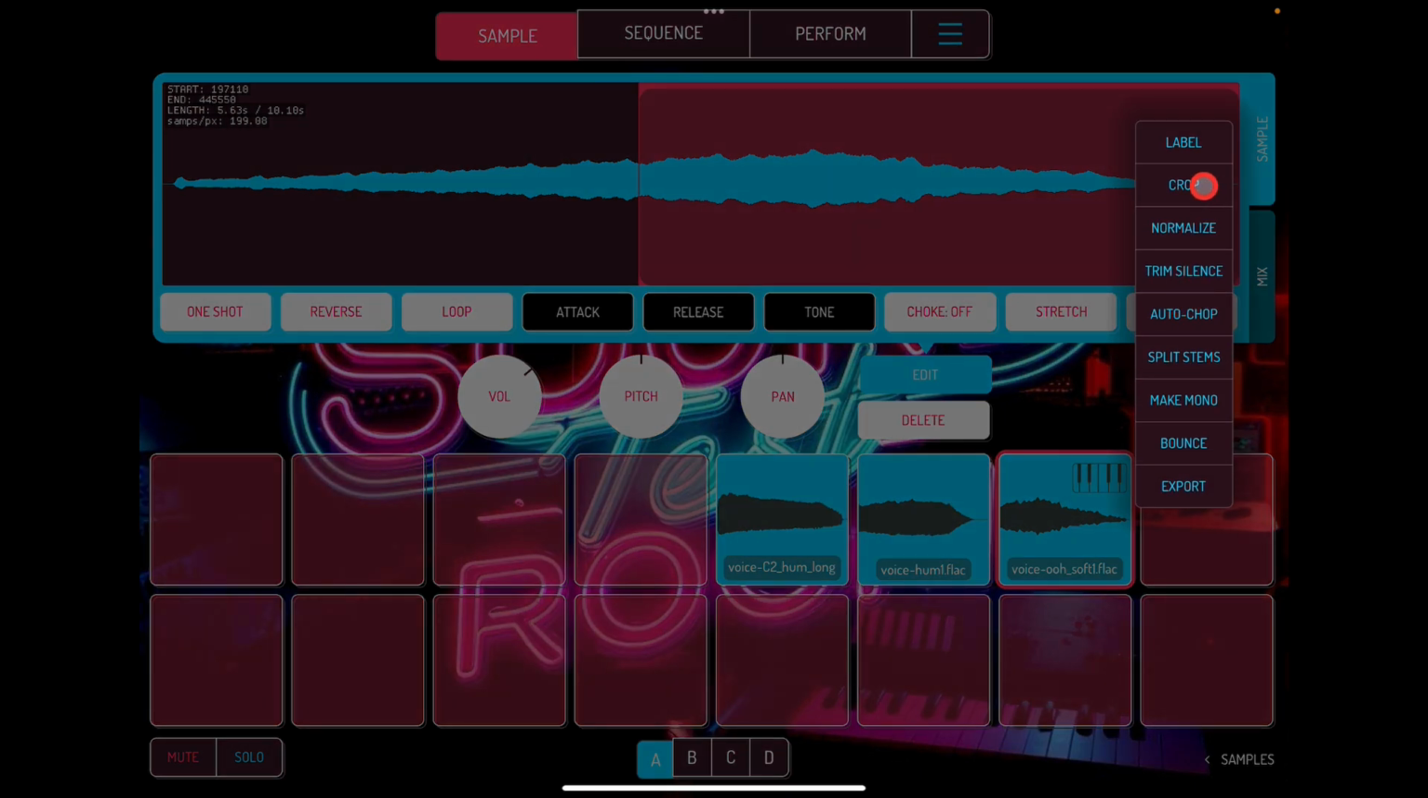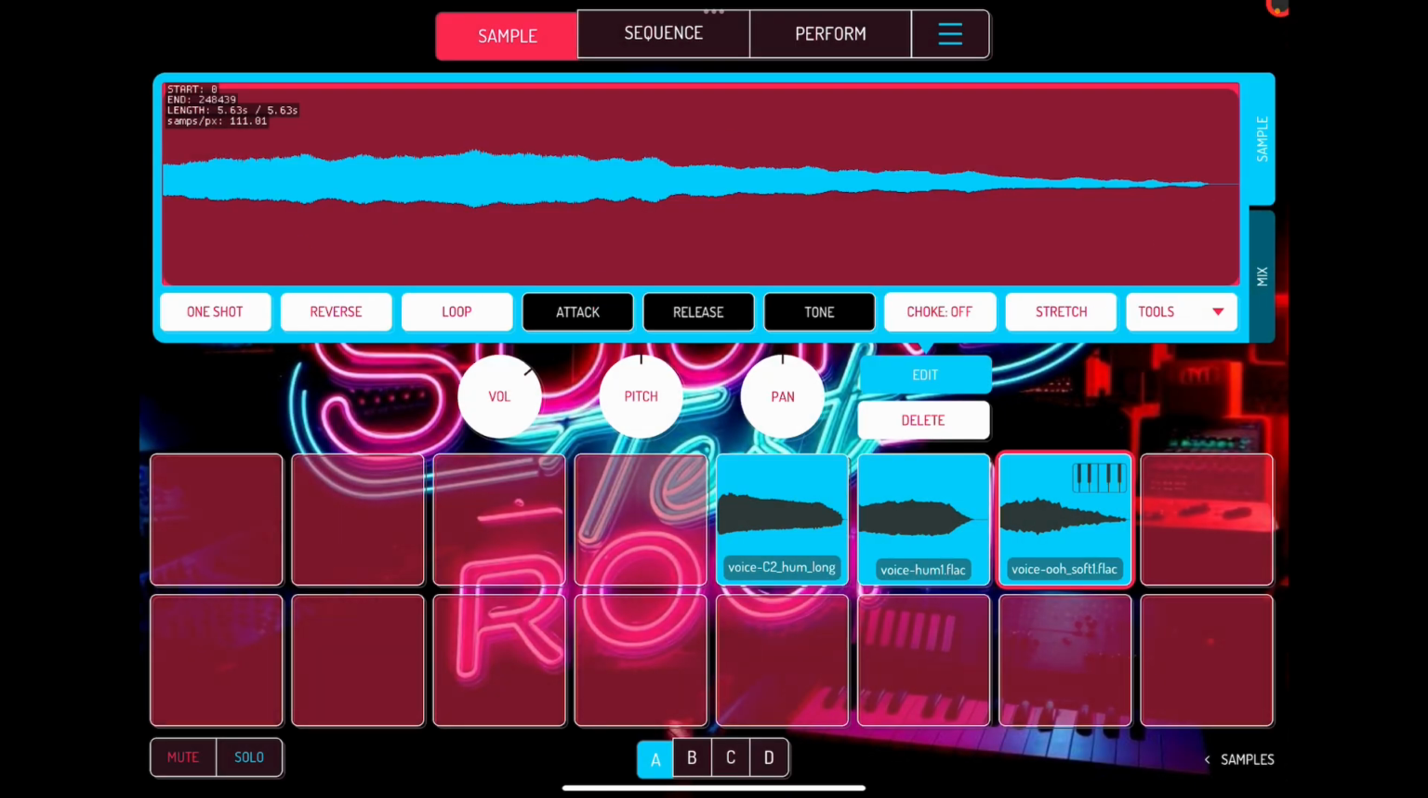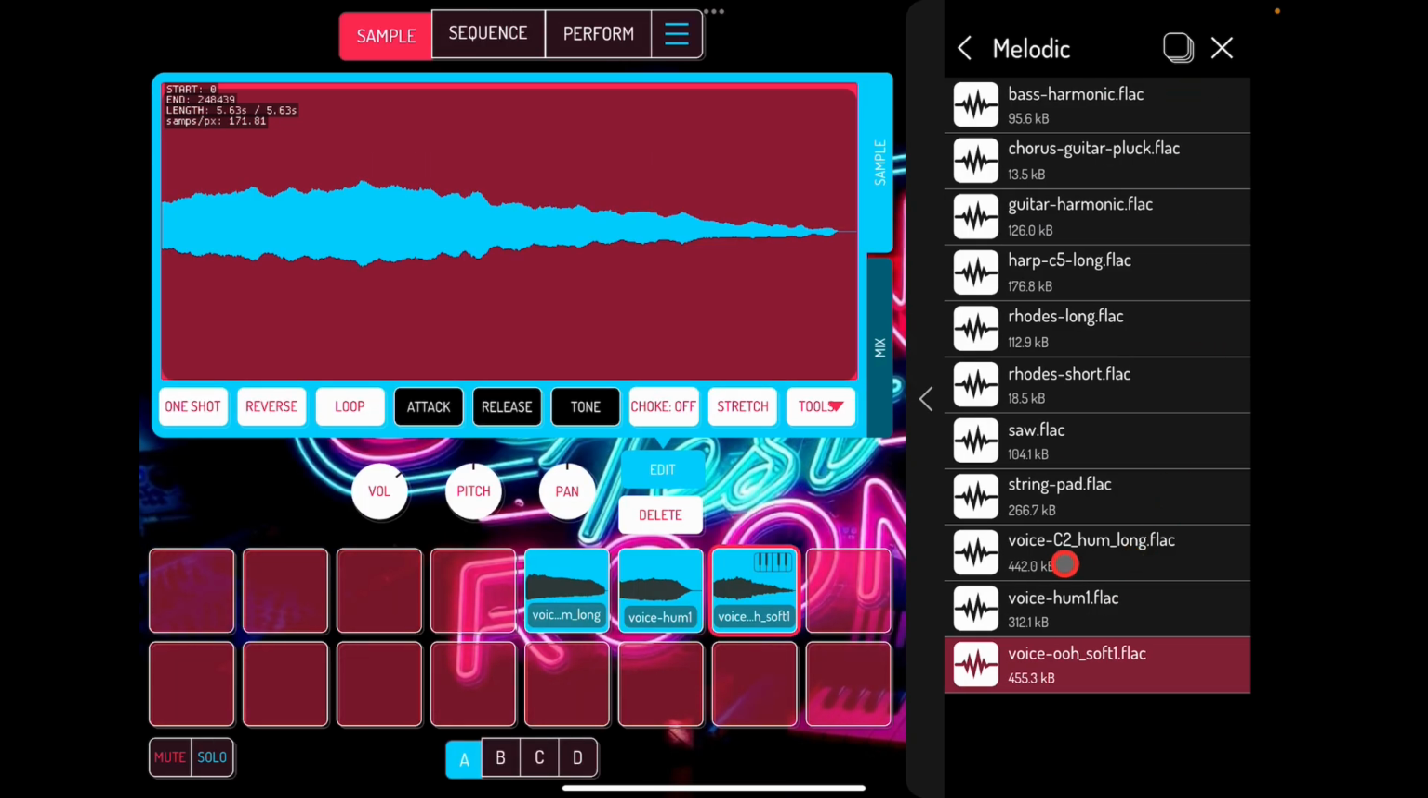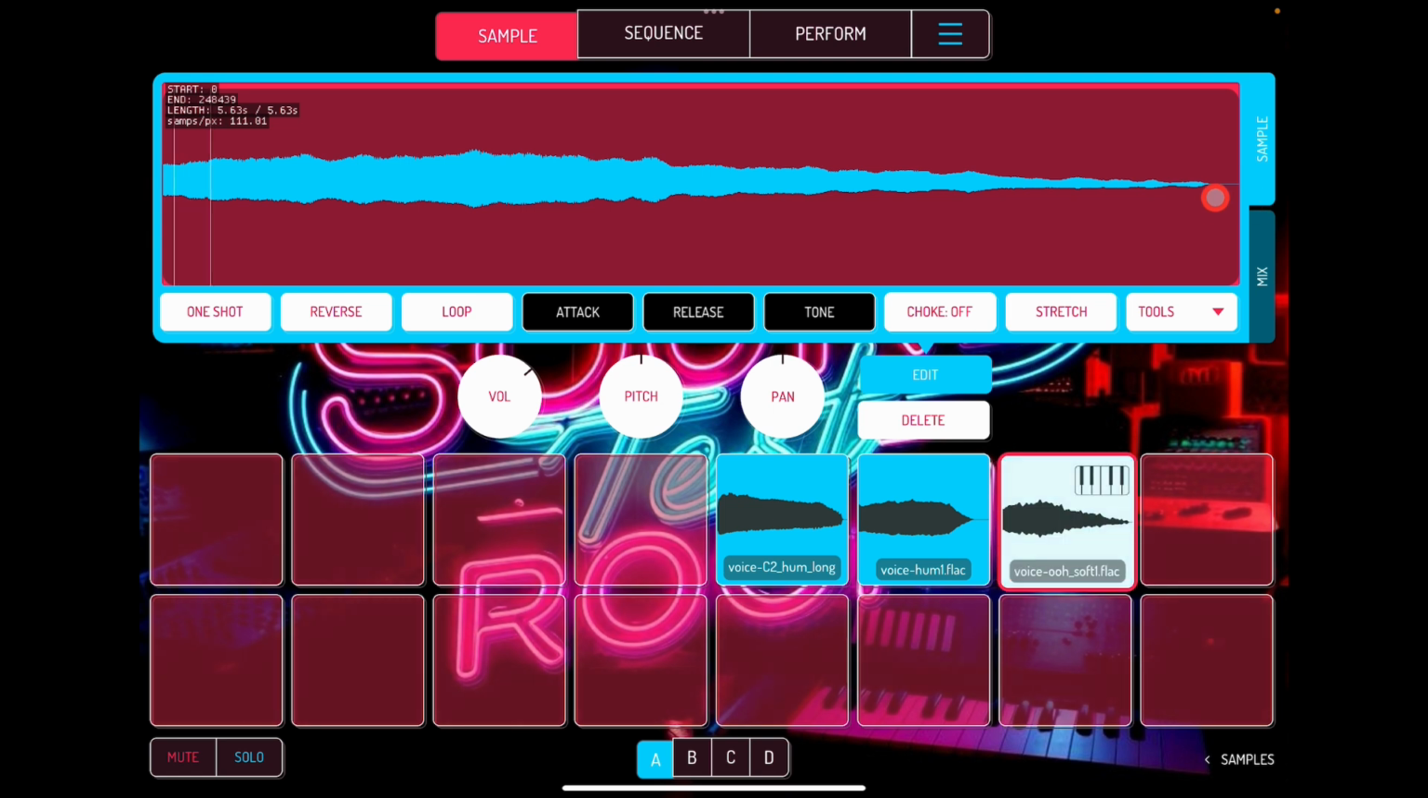Now you're only cropping these. You're not cropping what was in your library. You can still go back to samples and say, I'll put that in another project. Okay, you're only making adjustments to this project. So now we have these three samples.